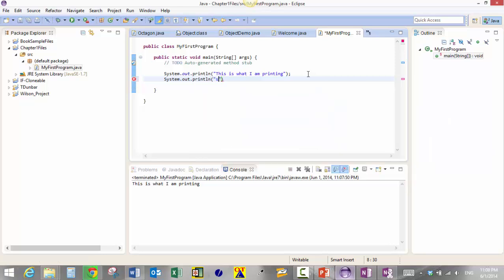Okay, second line, and then what I'm missing, my semicolon. So I'm gonna put that, and then you see I have a second line. Notice that I have a first line and a second line because I'm using the print line command.